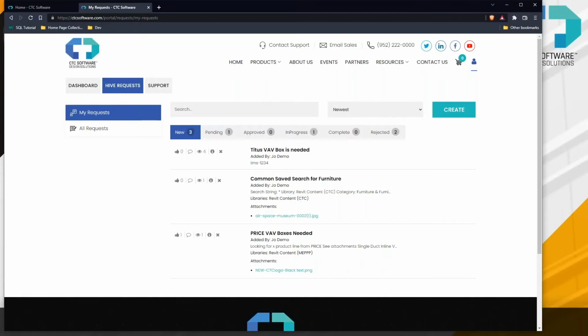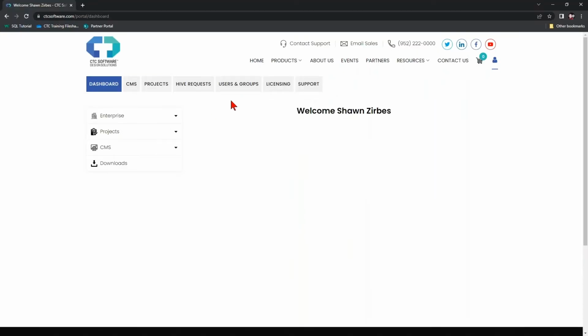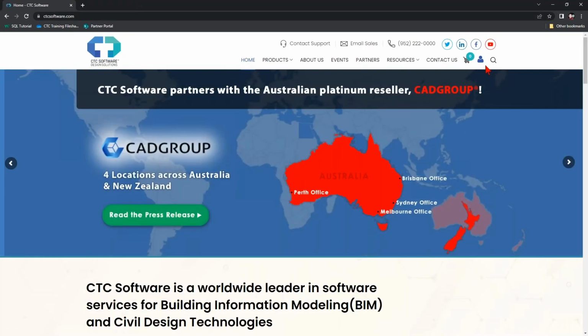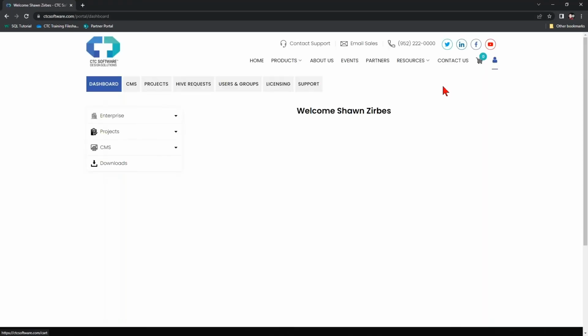So I'm going to pull up, that's actually the one that Joe was using. I'm going to pull up a different web browser here. This is my Chrome browser, and I'm using this one because I'm already signed in as an admin. So what you would do is just navigate to ctcsoftware.com from the main site. You'd go sign in to the site, authenticate yourself, and then you can jump over here to Hive Requests.